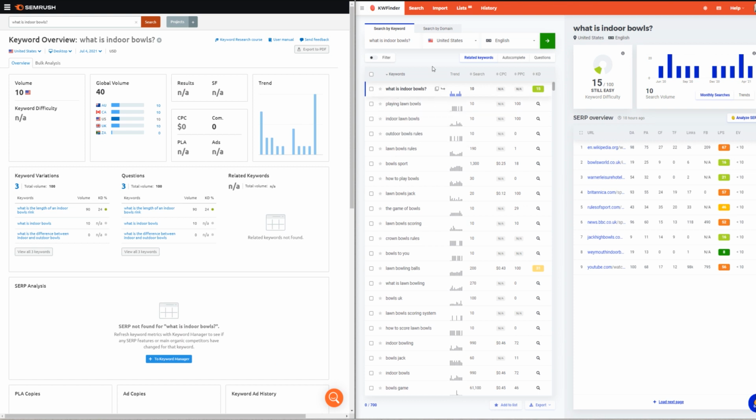So for KWFinder, it has said it's a keyword difficulty of 15. Obviously most of these websites are based in the UK because this sport is more a UK based sport. Okay, so it's saying 15. We've got domain authority of 98, 19. Yeah, so we have got a few, like 3 under 20. There's someone in the second position with a DA of 19.